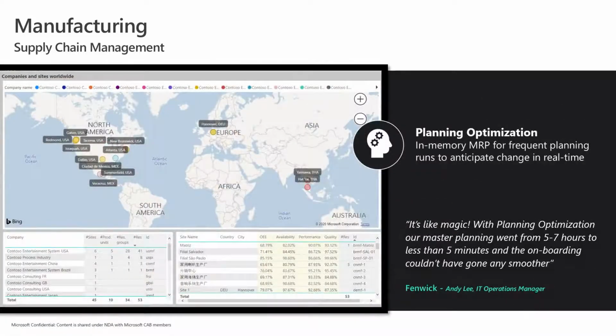Specifically in planning, we've been doing a lot of work around the in-memory microservice. This is something that we're quite proud of, and the scalability of this. We have customers like Fenwick, for example, who quote that it's like magic going from 5 hours down to about 5 minutes to run. This gives them the ability to do multiple simulations in the course and it's really easy to deploy to get up and running with their planning.